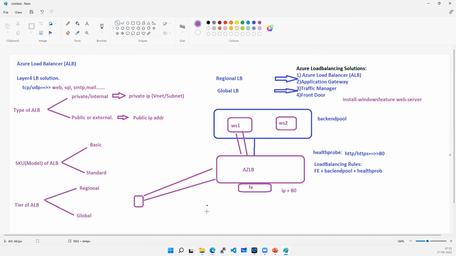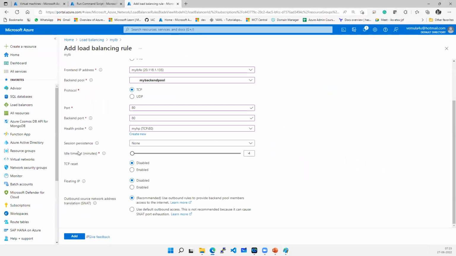Right? So in case you want to do so, then you will be using these session persistence settings. Session persistence will help you configure that if there are multiple sessions coming from the same client IP address, they will be routed to the same instance at the backend where the first session is routed to, right?